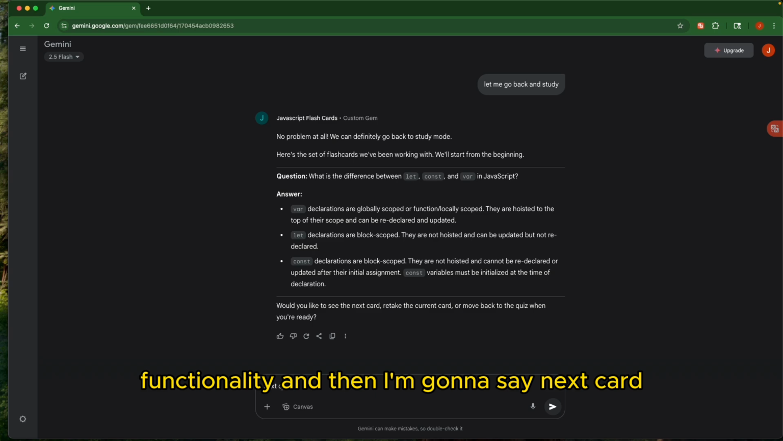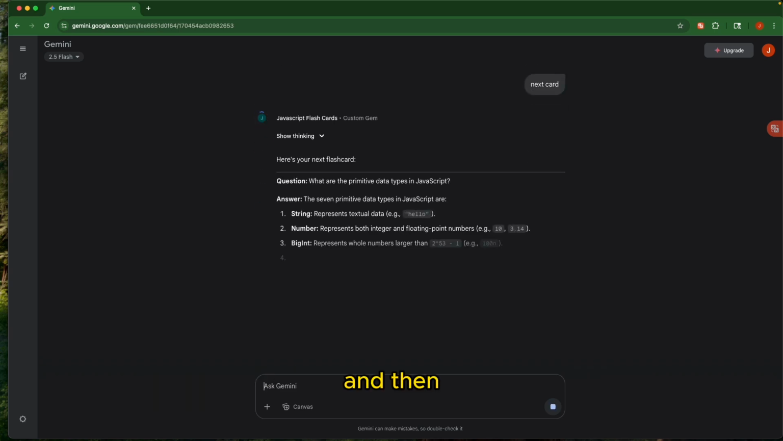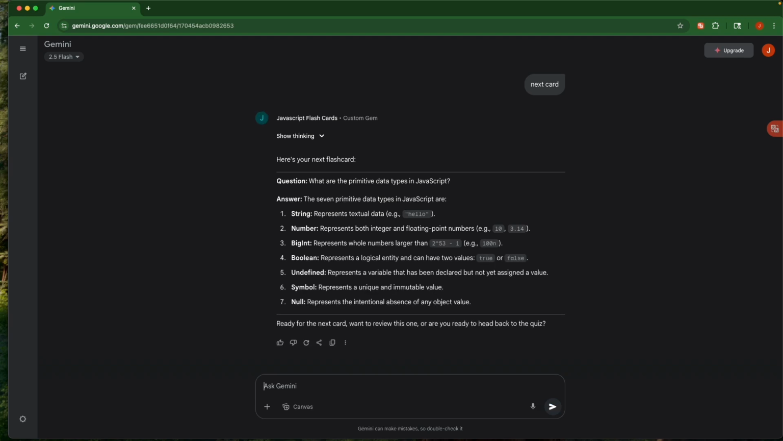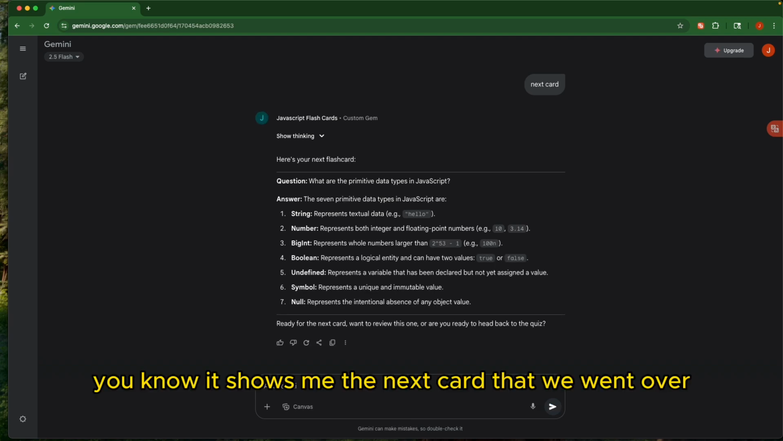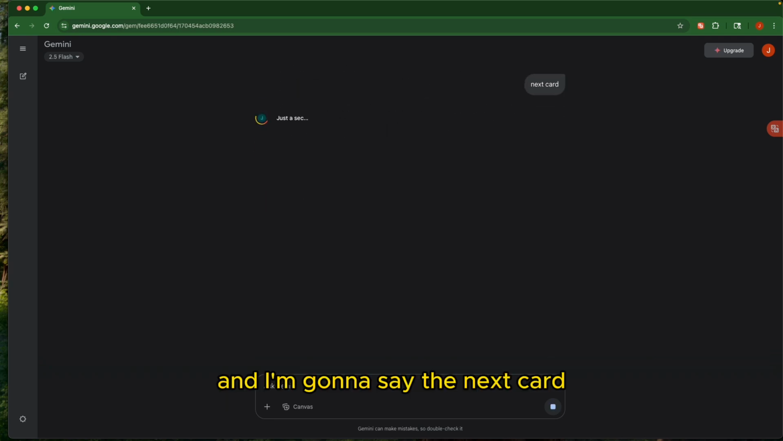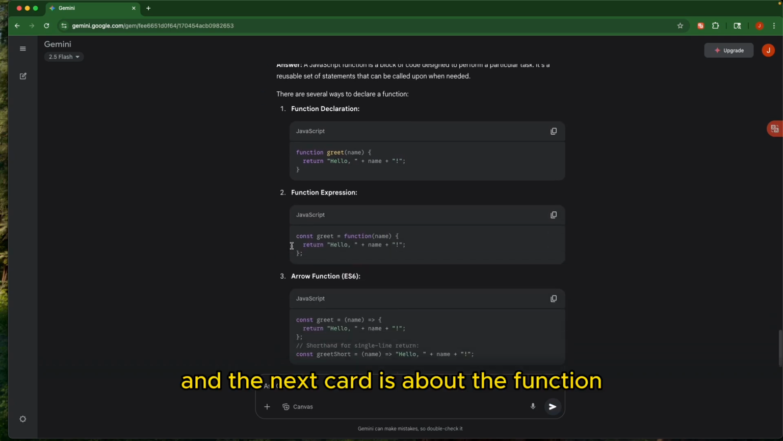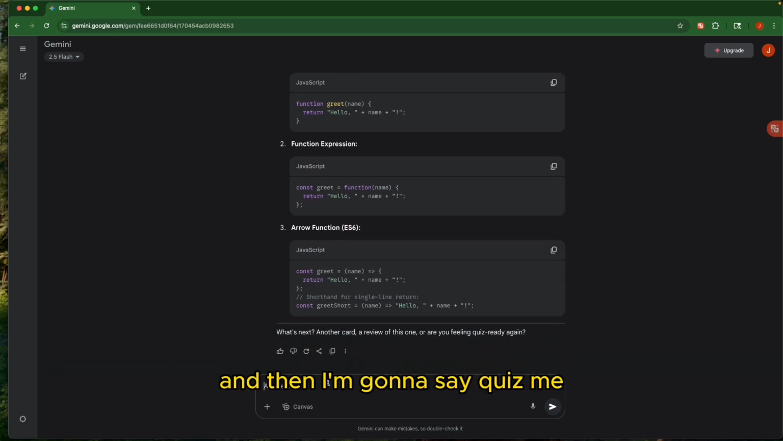And then I'm going to say next card. So it shows me the next card that we went over. So it indeed saves the cards that we went over so far. And I'm going to say the next card. And the next card is about the function. And then I'm going to say quiz me.